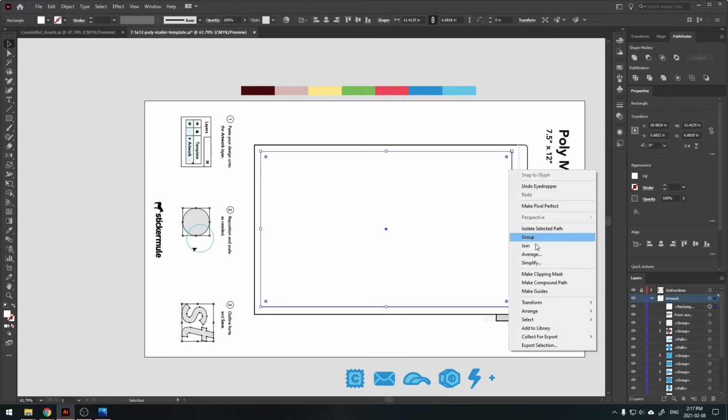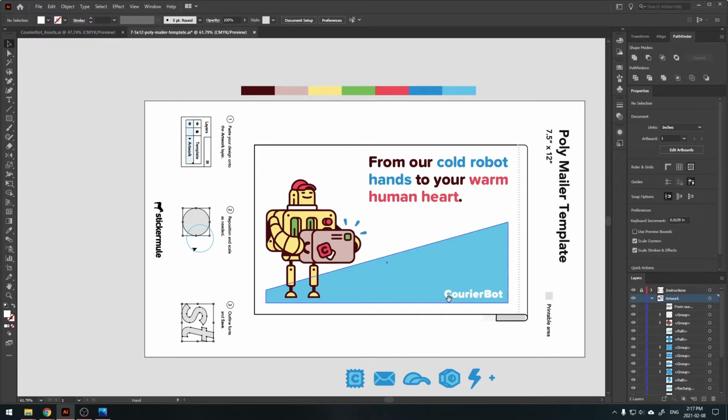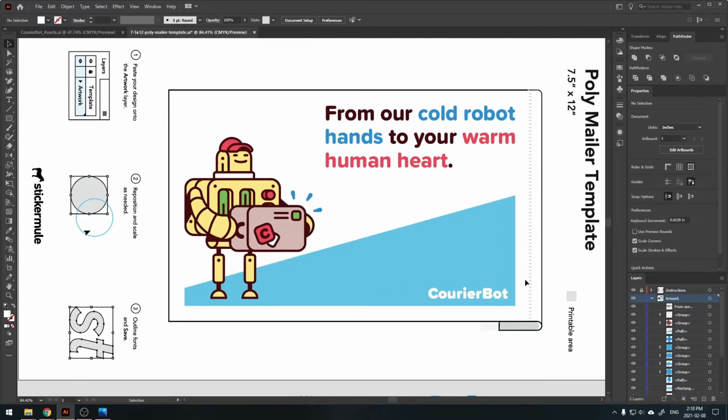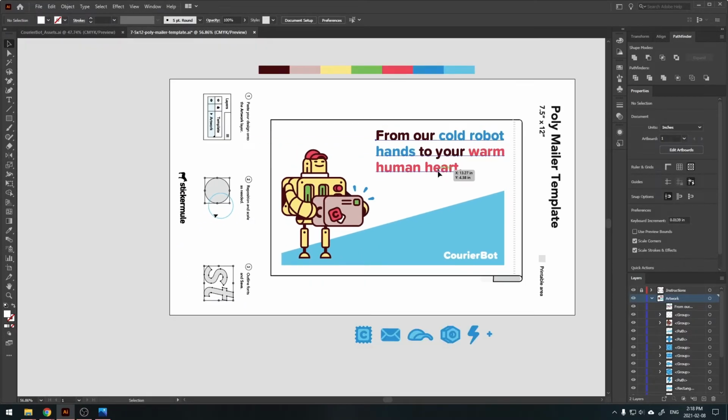Now, if we place this rectangle behind the rest of our artwork, we're going to get an idea of what the final printed mailer is going to look like. In the case of our design here, we're just going to make a couple slight adjustments to give some more breathing room to some of the elements, and to make sure they're lined up exactly as we'd like. Now that we're happy, we can remove that rectangle.